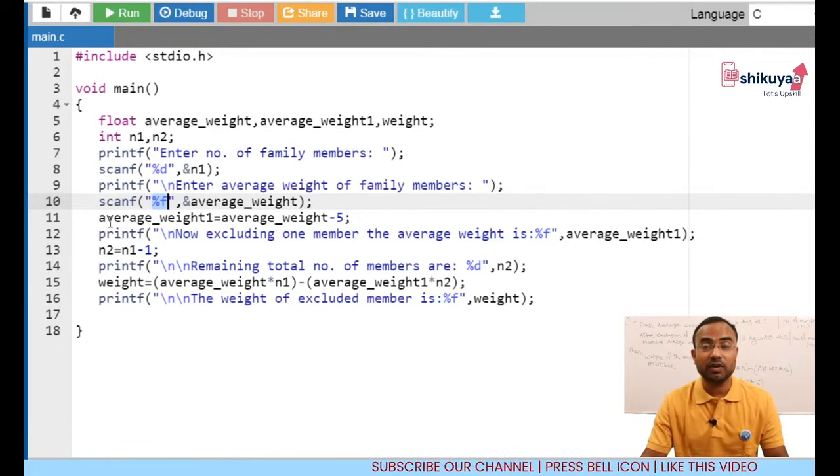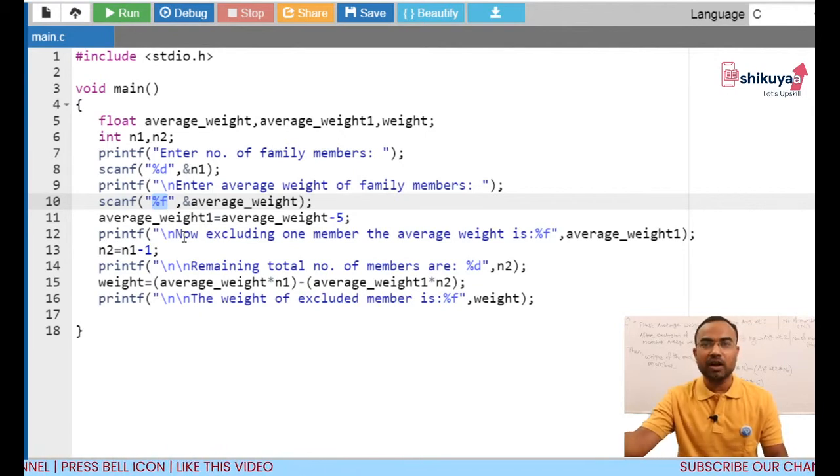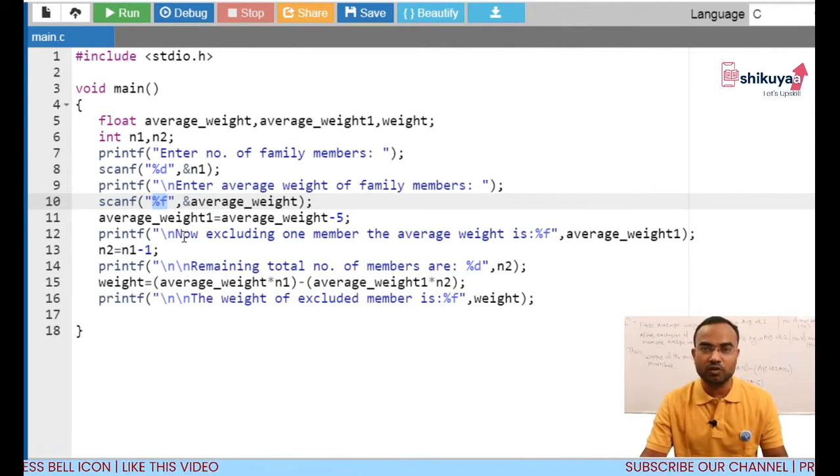Now what is average weight 1? If you can remember, average weight 1 equals average weight minus 5, because after exclusion the weight will be decreased by 5 kg. That's why average weight 1 equals average weight minus 5. And now what we have to do is display the average weight 1. After exclusion of one member, we have to display the average weight of the remaining family members. That's why we have displayed it over here.